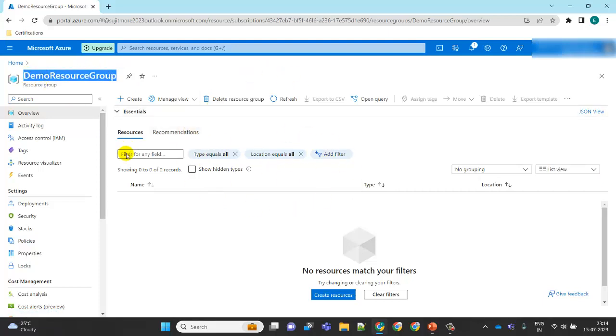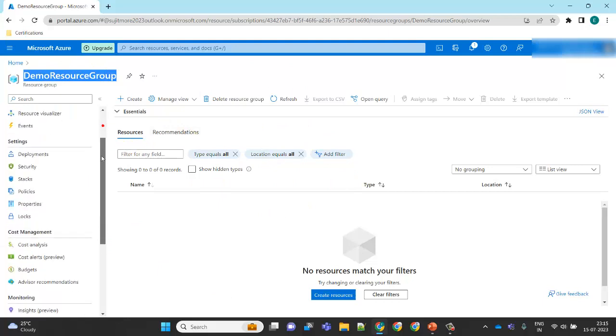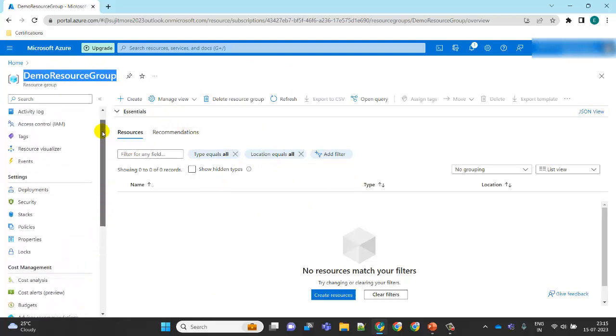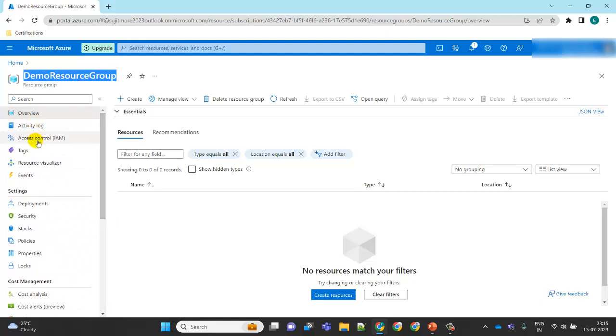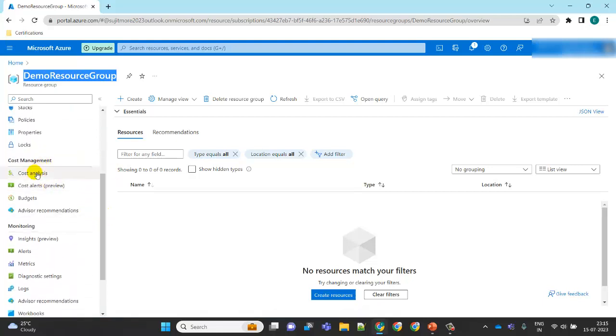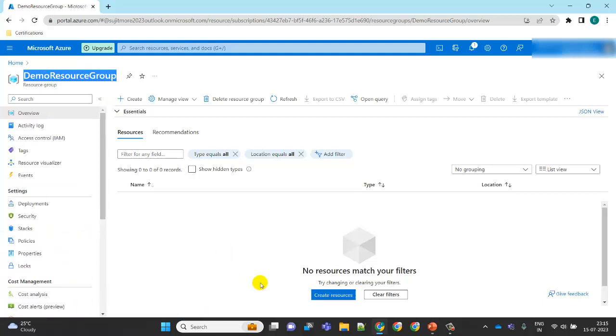Now this new window will come, and you can see there are lots of things inside this. We have options like activity, access control, and tags, resource visualizer, events, deployment, security, stacks, policies, properties, logs. Below you can see the cost management also, like cost analysis, cost alerts. If you want to set anything, you can set it here, like monitoring purpose, insights, alerts, metric, diagnostic settings, everything is here. And also we have the option to create resources. So now we can create resources for this resource group.